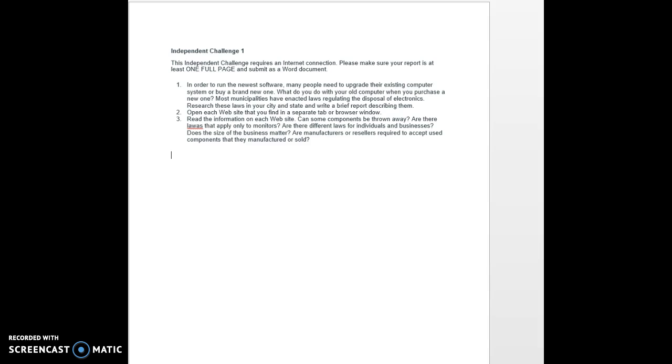If you have a business that is highly technological, there might be separate laws that govern those. If so, does the size of your business matter? Can you just say, hey, I've got a small business that I run in my home, etc., etc.? Or are manufacturers and resellers required to accept used components?